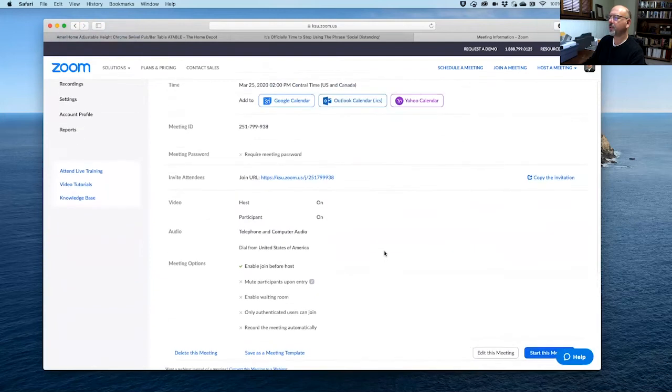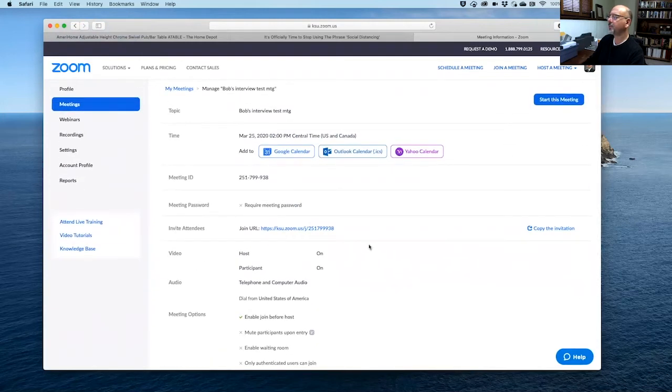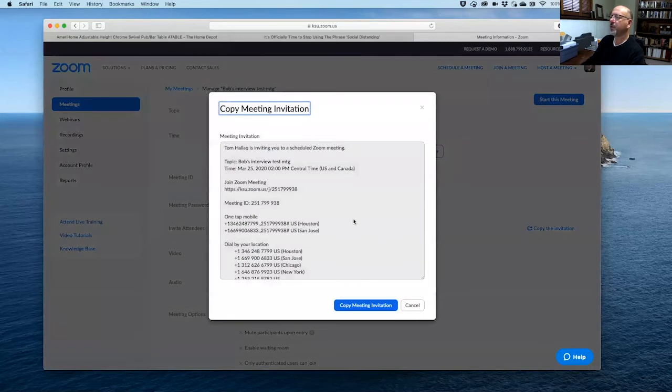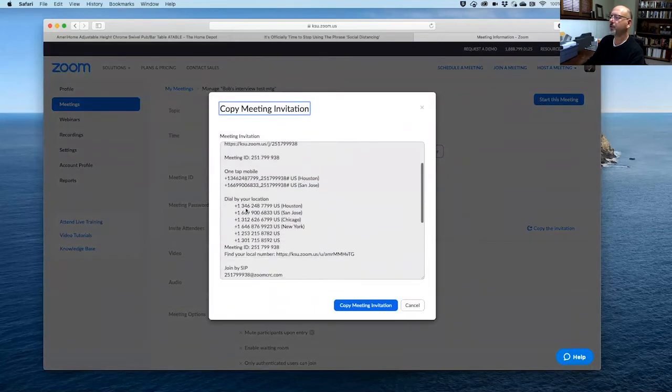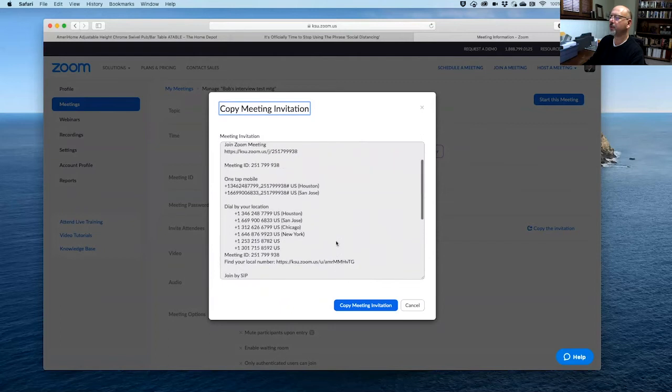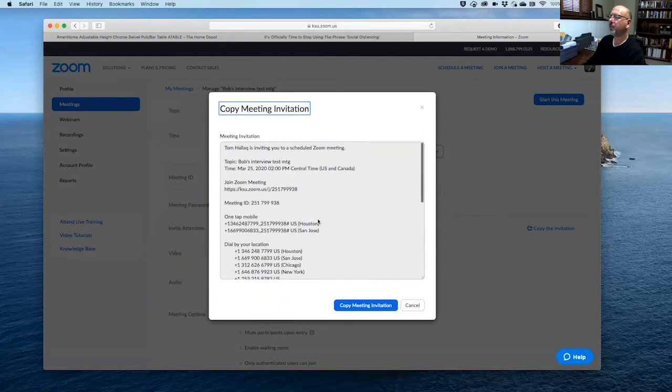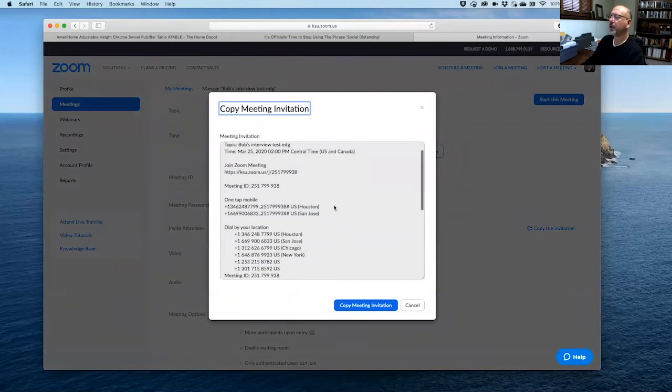There's not much information there that you need to pay attention to, except over here on the right, about halfway in the middle, you see copy the invitation. I always like to do that rather than just send the URL. That way, if people are not on a computer, if they're using a cell phone or some other device, what the copy invitation gives you is phone numbers, and so forth. So if someone is just joining in by phone, they can call a phone number. Right here is the URL that they can get on if they can do that.